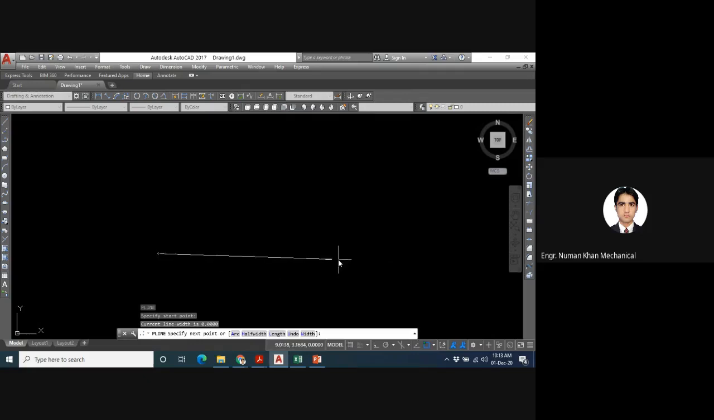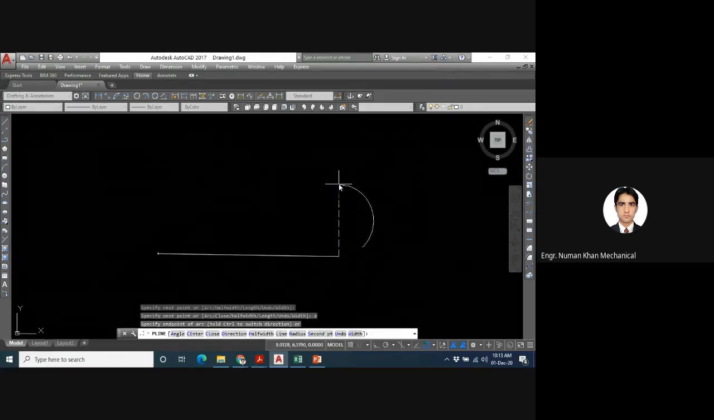I have just drawn a single straight line from the start point to the end point. Now if I want to draw in continuation a circular arc, I will select the arc option. Although we have a separate command for drawing just an arc, not within the polyline, this arc is inside the polyline command. So I will select A for the arc. Let's say I'm drawing it like this.